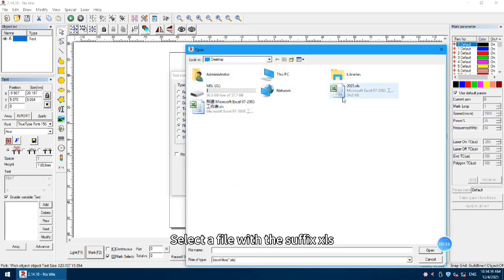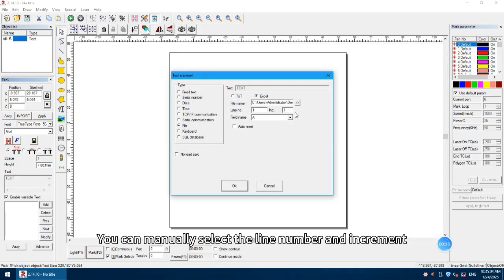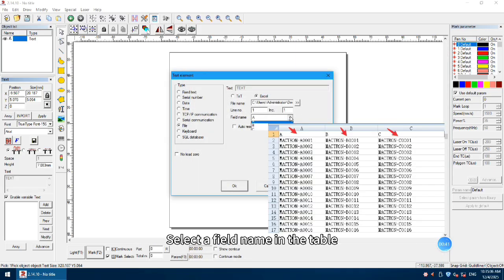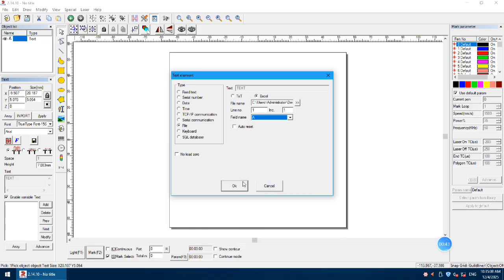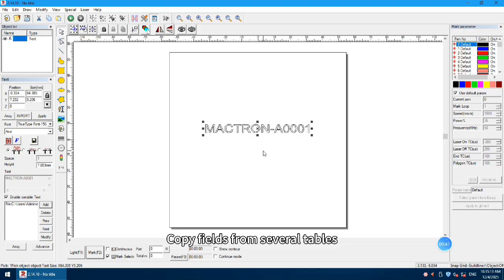Select a file with the suffix XLS. You can manually select the line number and increment. Select a field name in the table. Copy fields from several tables.